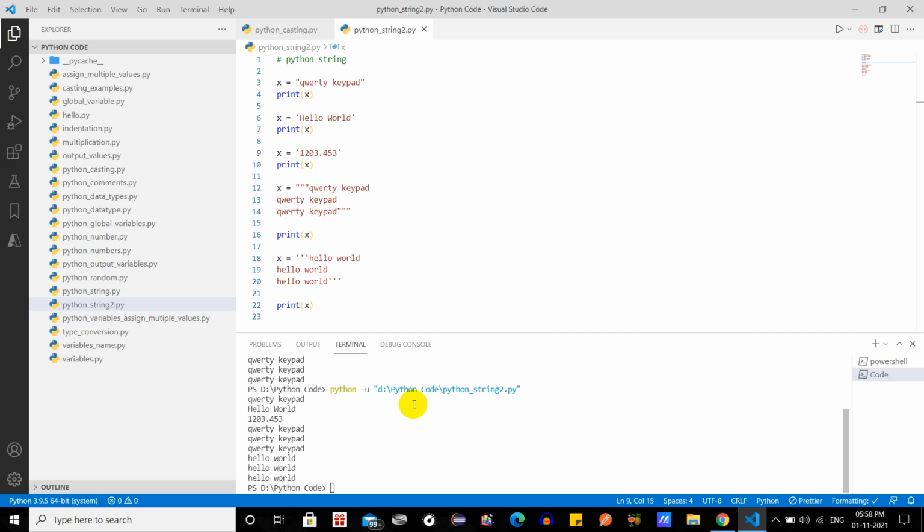Here you should remember one thing: double and single quotes play the same role inside Python. In C, C++, and Java, you have already learned that a single character uses a single quote and more than one character uses a double quote. But in Python, single and double quotes both play the same role, whether it is a single character or more than one character.